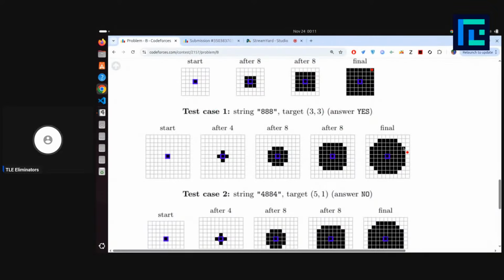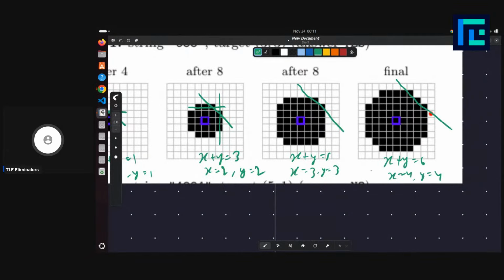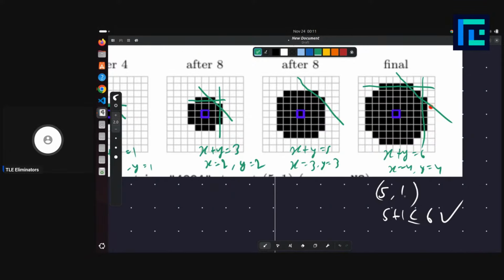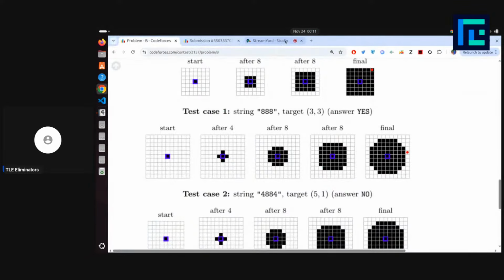Right? And what is the point given? 5 comma 1, right? Your point is 5 comma 1. So you have to check with the equations. For this 5 comma 1, 5 plus 1 less than equal to 6 is satisfied. So this point is definitely towards this, right? But what about the other two conditions, the vertical and horizontal one? Since 5 less than equal to 4 is not satisfied, in the vertical direction it is not in that range. So therefore, we will see that the answer is no. Okay.